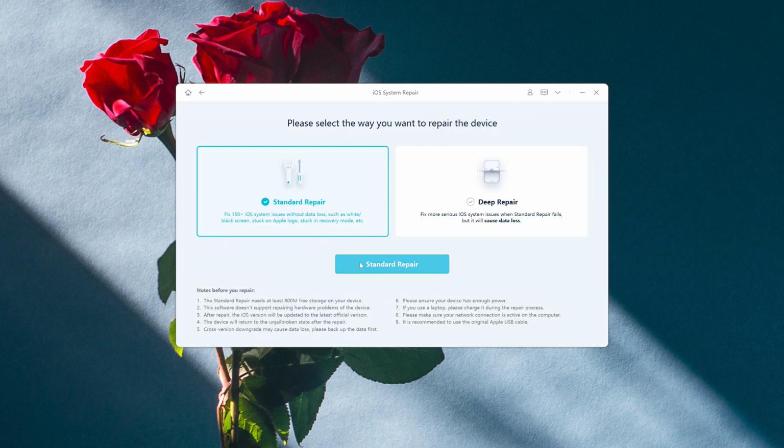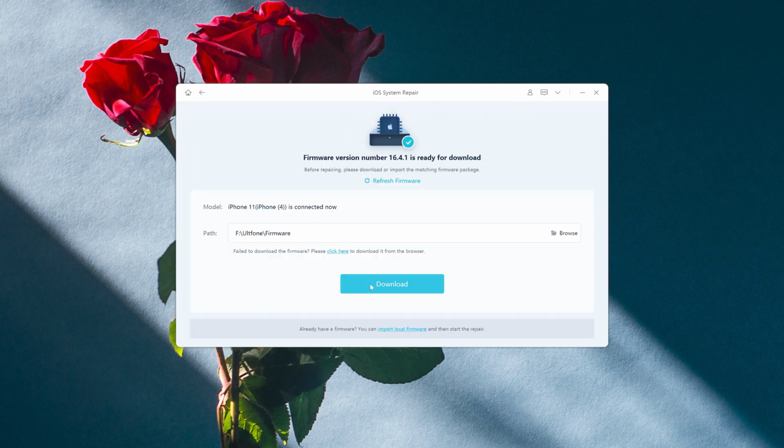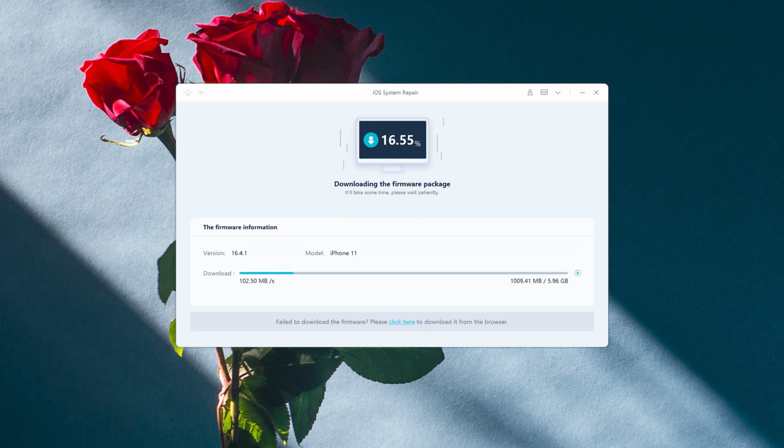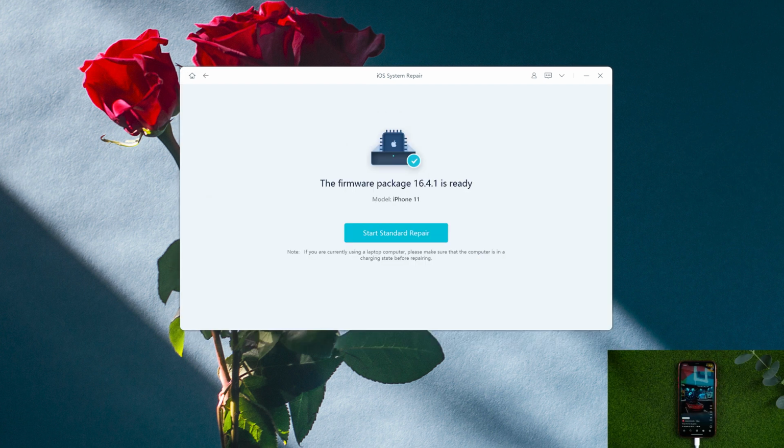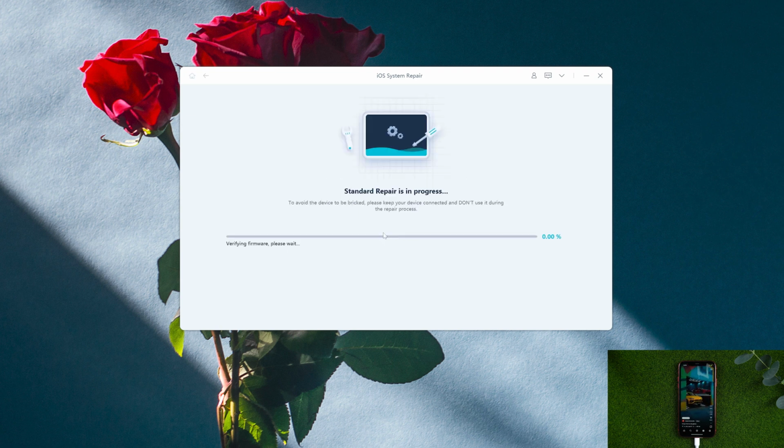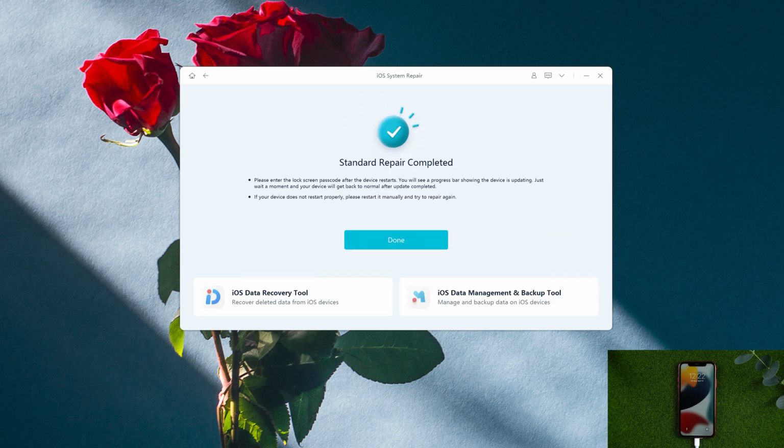Here we click Standard Repair to proceed. This option will save your data, so you can use it with confidence. Okay, the firmware has been downloaded. Just click Start Standard Repair and wait for it to update your iPhone. Well done!